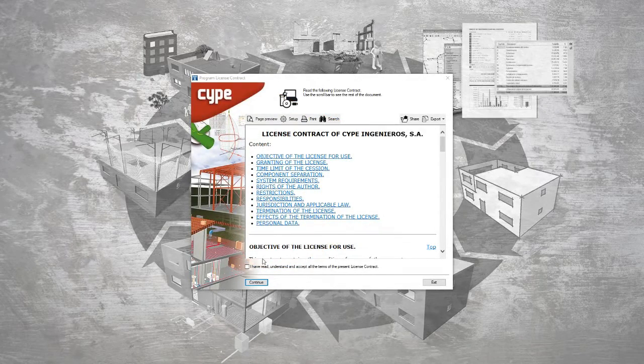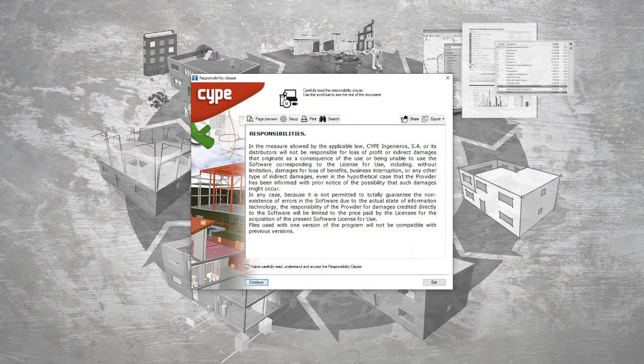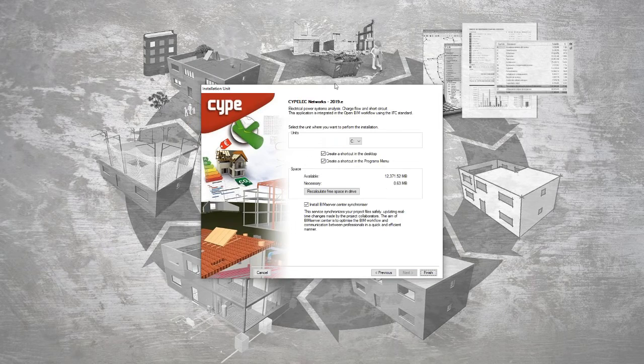Okay, I'll continue. So we're just installing CYPELEC Networks. When you get to the end of the installer, it's very important that you keep this box checked, because this will install the BIM Service Center Synchronizer. This is a very important tool because it's the communication tool used between the BIM server and the local computer that you're using. I already have it installed, so I'm going to cancel out of that.